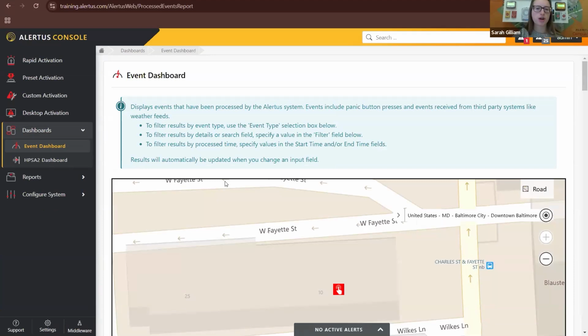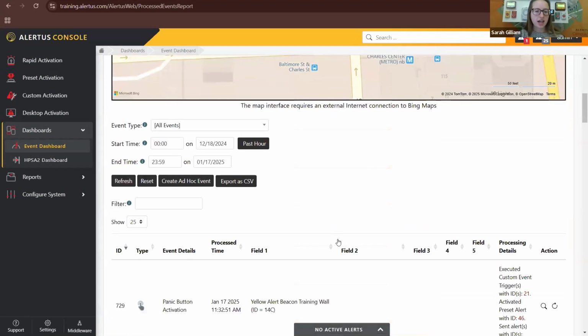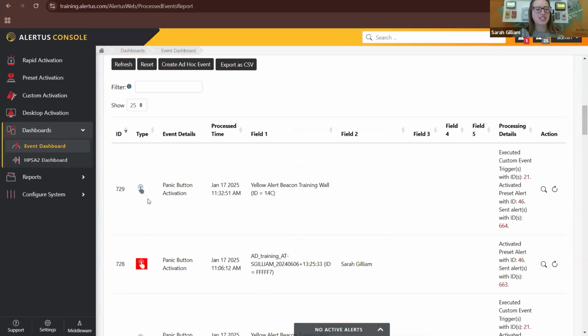So this event dashboard will show you all of the events that have come in and been processed by your Alertus system. So for example, anytime someone presses a panic button, that will show up as an event in this dashboard. For example, this top event is that panic button activation. I can see the time that it was pressed, and I can also tell that it was pressed by the button attached to the yellow alert beacon training wall, which is the one behind me. This other panic button activation was when I pressed my USB panic button.